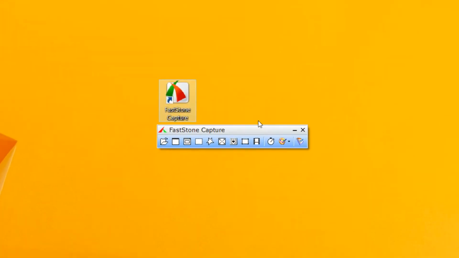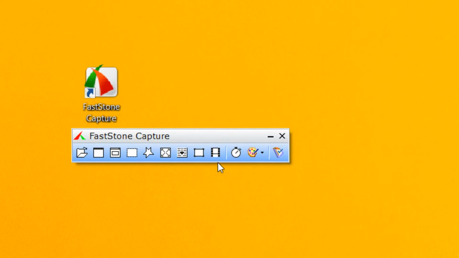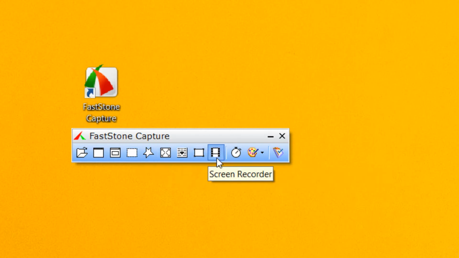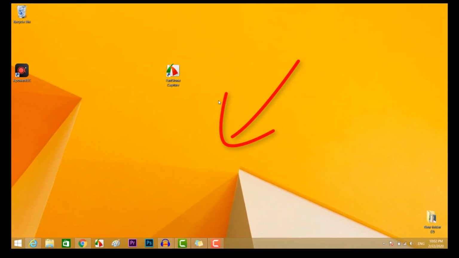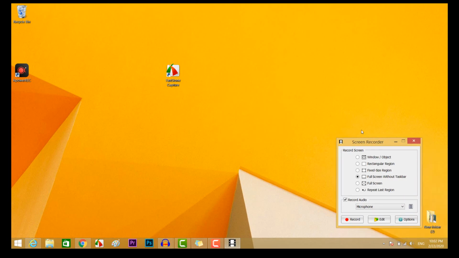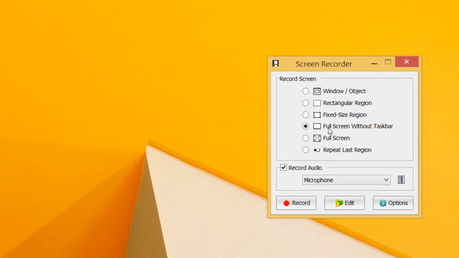These are the features of this application. You can get a capture or other features in this, and click on screen recorder here. When you click, this box will appear and you can select full screen without taskbar and other options. I use full screen without taskbar and record.